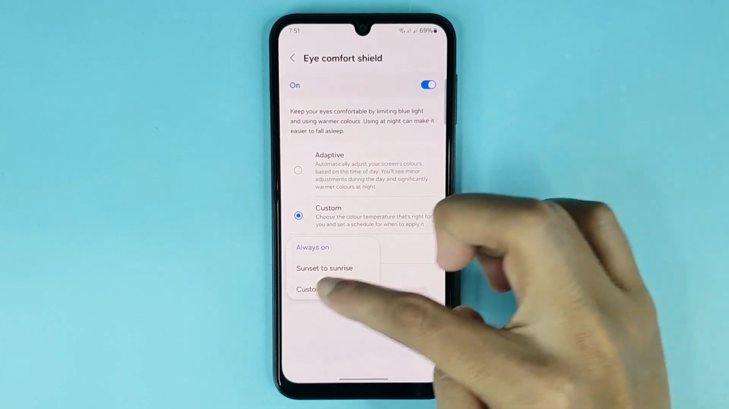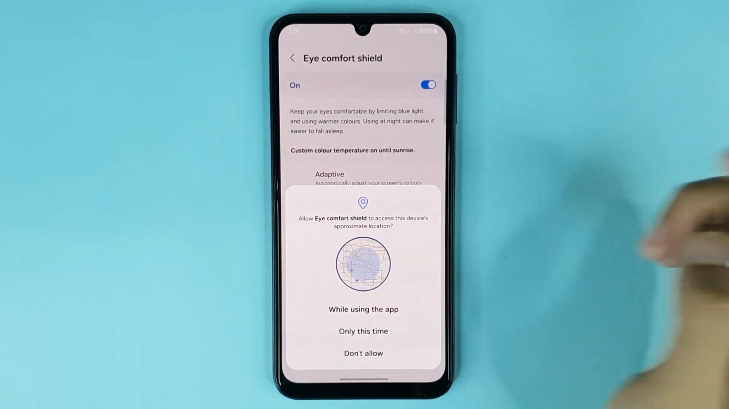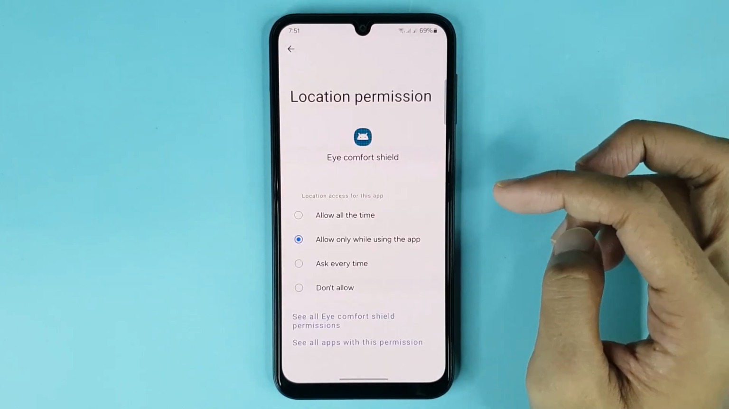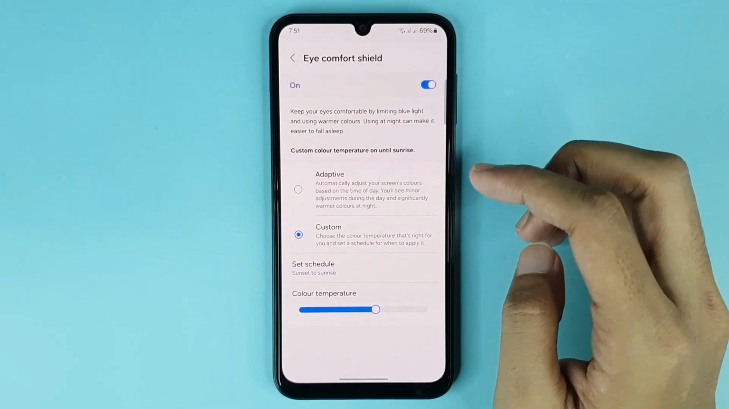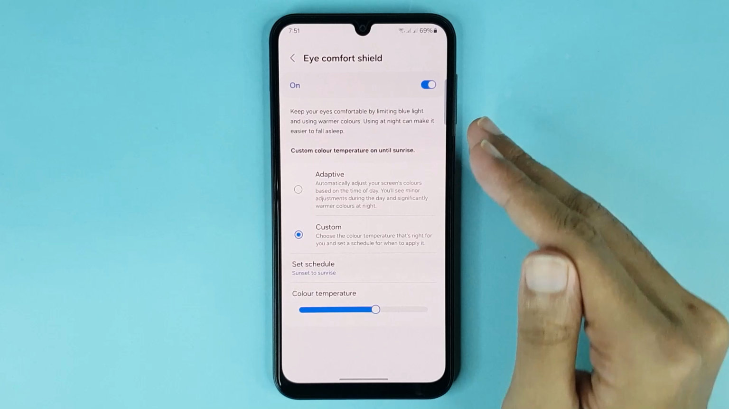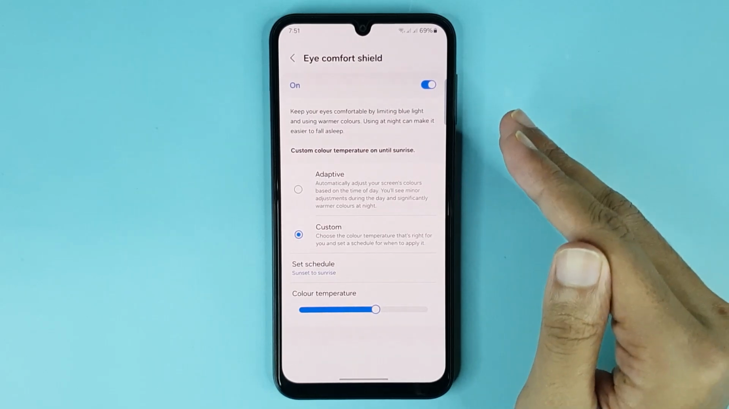And I select sunset to sunrise. Then give location permission from here. Then select allow all the time. Then just go back, and it's done. And that is how you can enable eye comfort shield or night light in your Android phone.